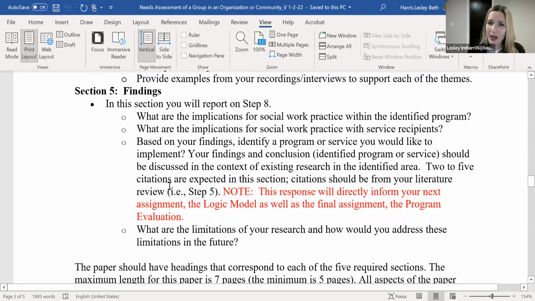In section 5, we also call findings, but this changes a little bit. So rather than reporting your results, we really want you to connect this to social work practice. So what have you learned from your needs assessment and from your data analysis that can help inform social work practice within your identified program or within your identified community? Based on your findings, identify a program or service that you would like to implement.